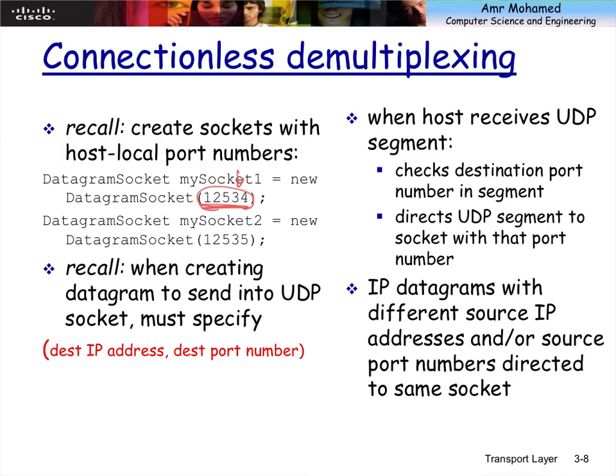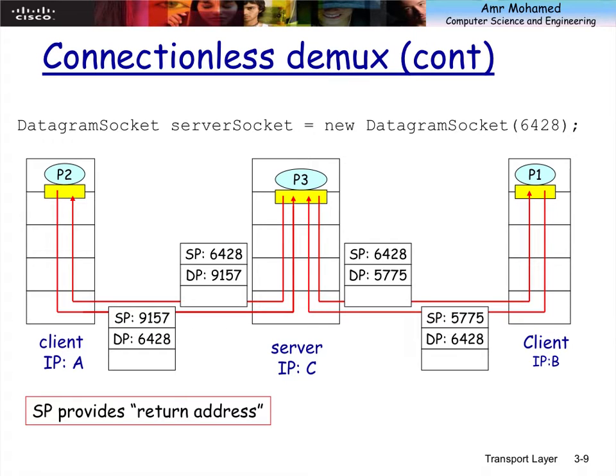Whenever we go at the receiver, we use the destination port to demultiplex. That's it. We just need to find the proper application where we send the segments to. That's all. Okay? So when a host receives the UDP segment, it uses that destination port to demultiplex. Okay? So that's how it looks like.